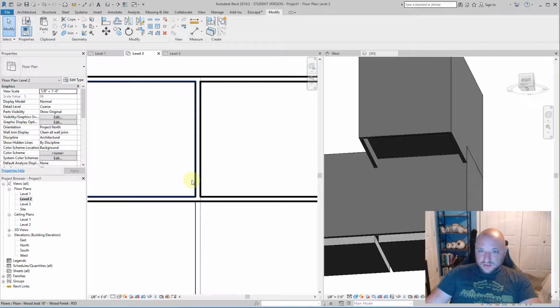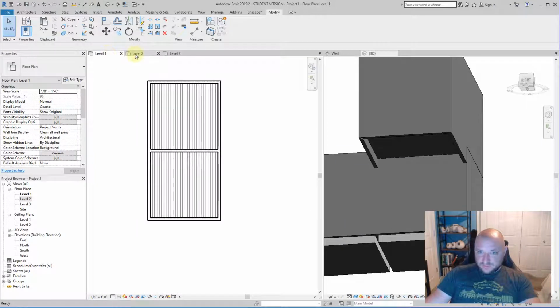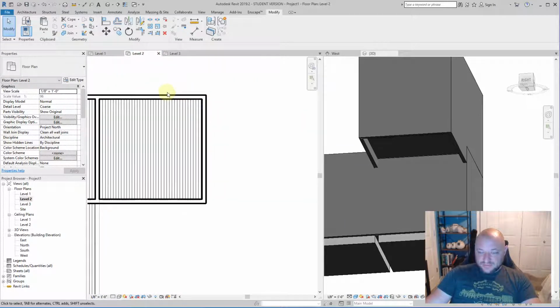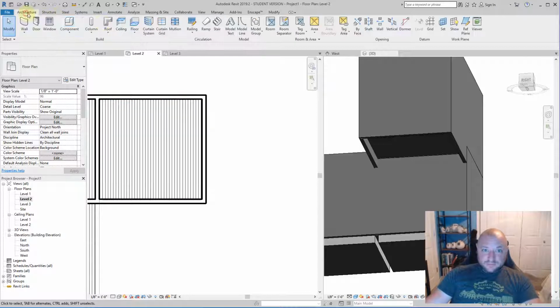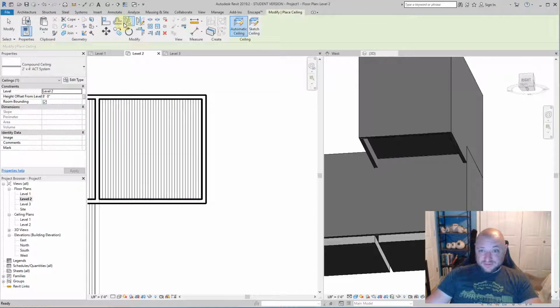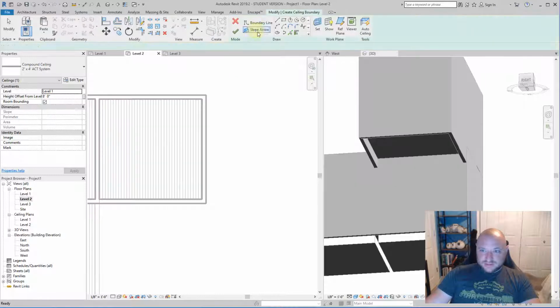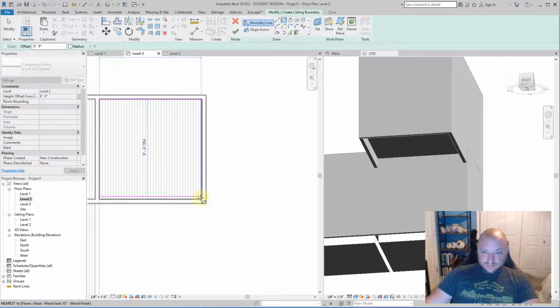And then I have one little step left, which is to come over to level 2. And this is where we have to be a little bit tricky. What I'm going to do is create another ceiling, but I'm going to set the level to level 1. And you'll be able to see what I'm doing here. And I'm going to tell it to sketch a ceiling. So I'm going to do this one manually because it's not going to be enclosed by a room. So I'm going to draw that right there.